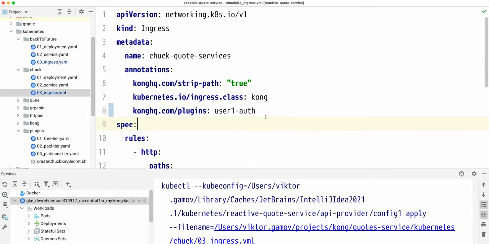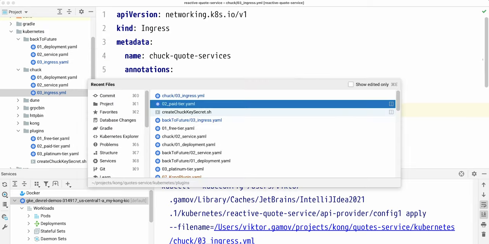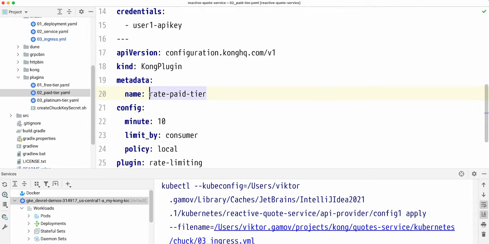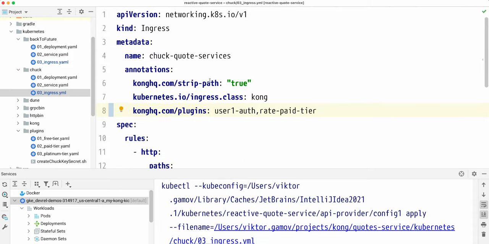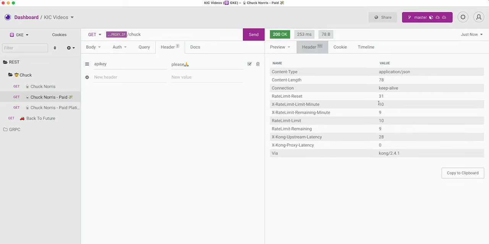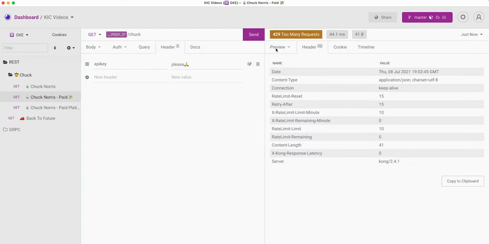I'm going into Ingress. For Ingress, I need to add the name of the plugin here, which is rate pay tier, and I'll just do apply. Now when I click here, what I see is that I have a bunch of new headers here. One of the headers says I have 10 requests, and if I continue, I will get too many requests because I sent all 10 requests. So now my service is protected by this special key, but also we limited the number of requests that one can issue against it.